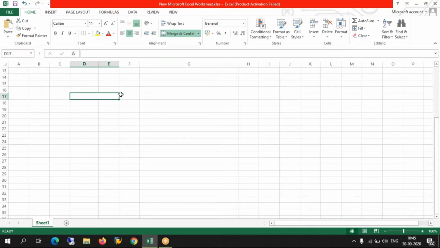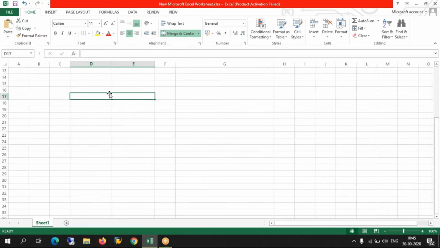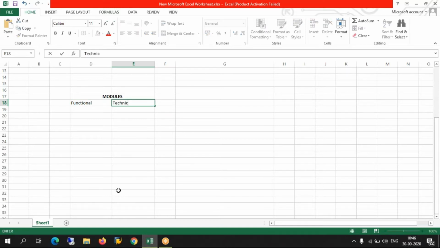Now, in SAP, you have different modules based on your specialization, educational background, work experience. Only that module you can select and pursue. Two types of modules, functional and technical. We belong in the functional category.